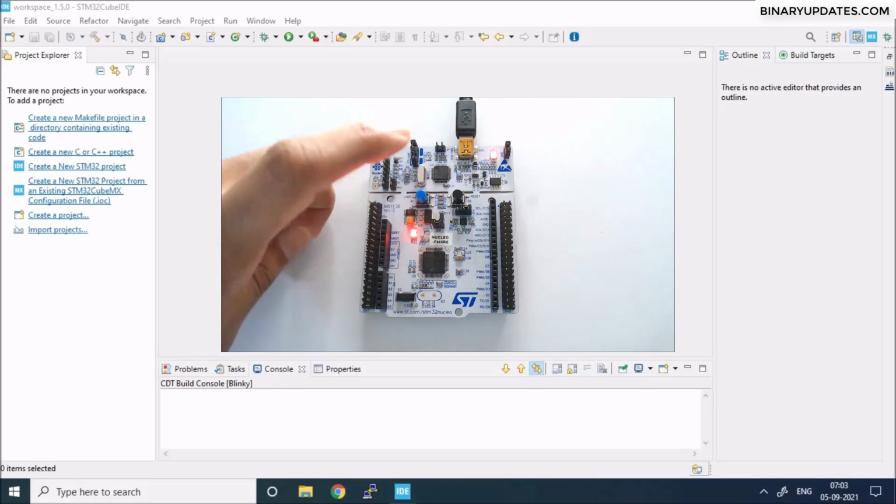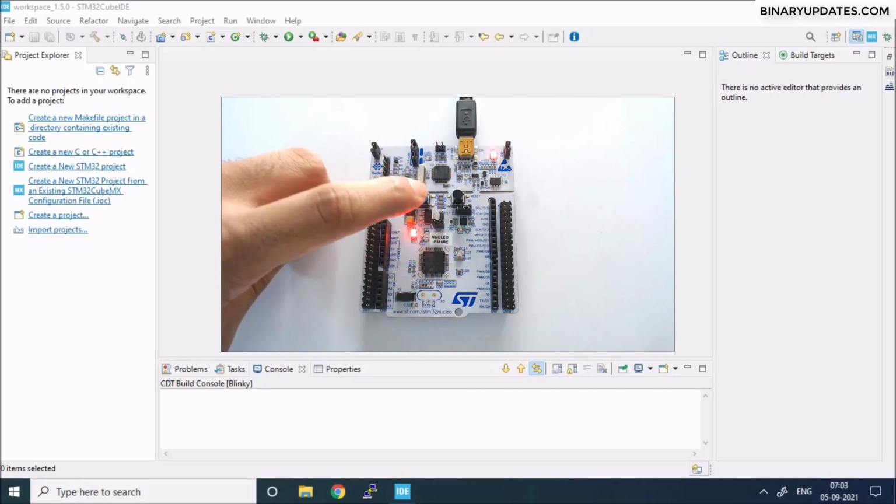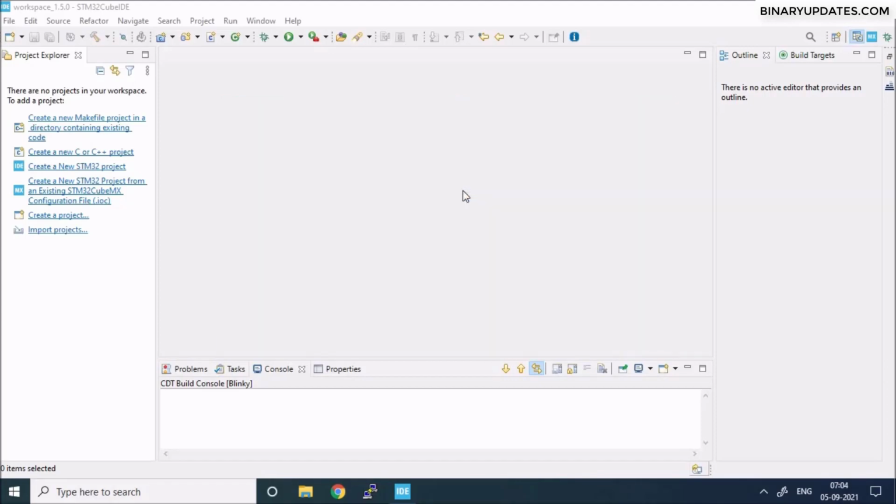So this will be an awesome video lesson to demonstrate both capabilities of using the microcontroller pin as an input as well as an output. So let's create a fresh new project on STM32Cube IDE.